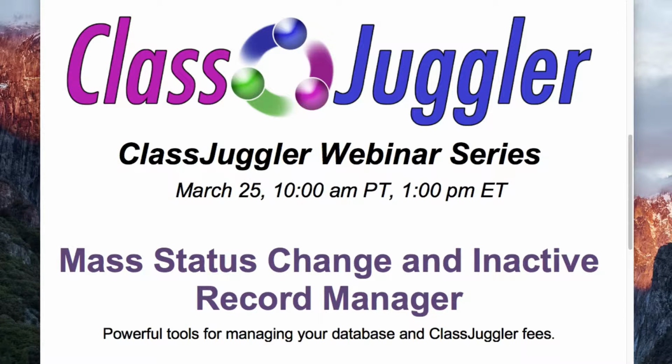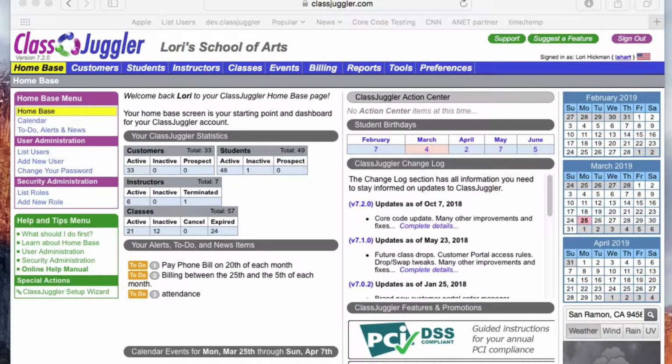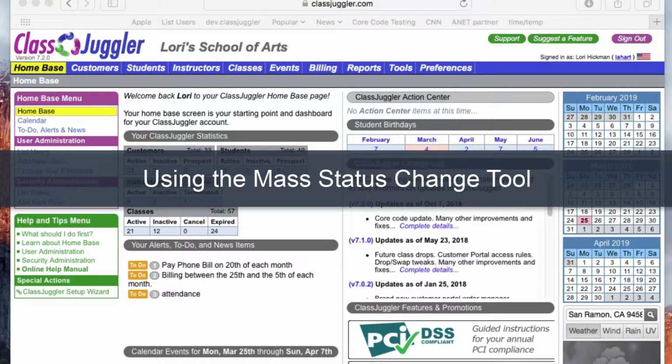Hello everyone. Today I will be showing you the mass status change and the inactive record manager features in ClassJuggler. These tools can help you manage the size of your database and help with cutting some of your costs. The first feature we will discuss today is the mass status change tool.